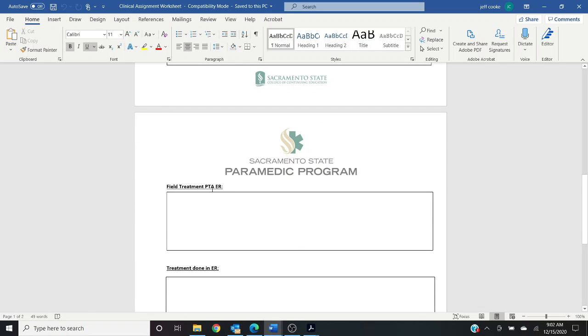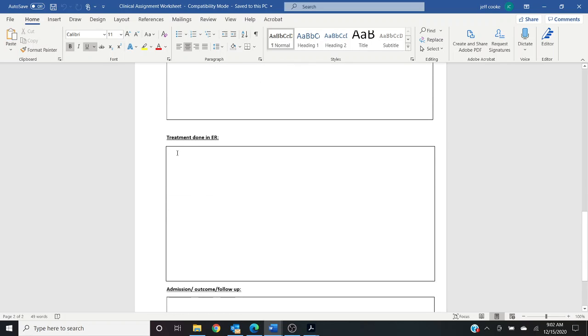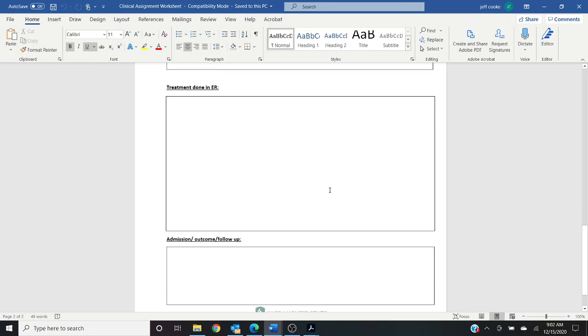Field treatment, if there was anything done prior to arrival in the ER, this is where you listen in on that paramedic's turnover report to the RN, and they're going to be telling the nurse everything they did. So if it's a cardiac case, aspirin, nitro, fluids, 12 lead, whatever that is. If the patient walks into the ER, obviously you're not going to be able to fill that field in there. But treatment done in the ER, whatever the treatment is, just list it out one by one. You can do bullet format, whatever you feel is easy enough for you to document it. So everything that was done for that patient in the ER.